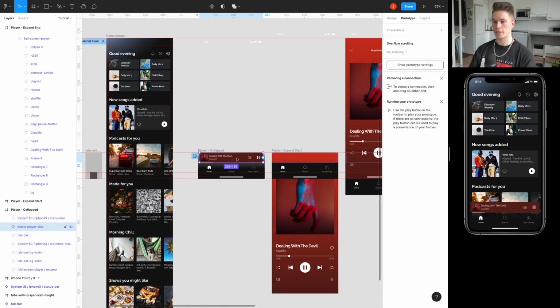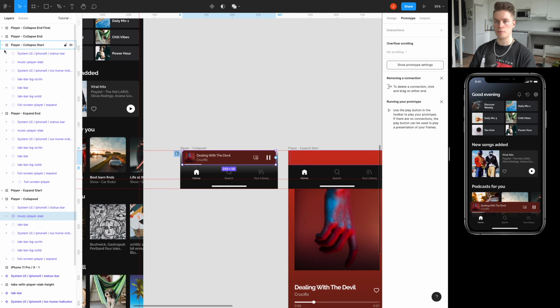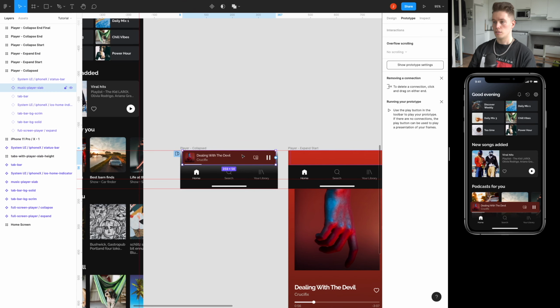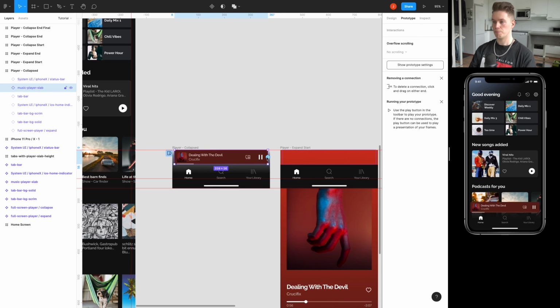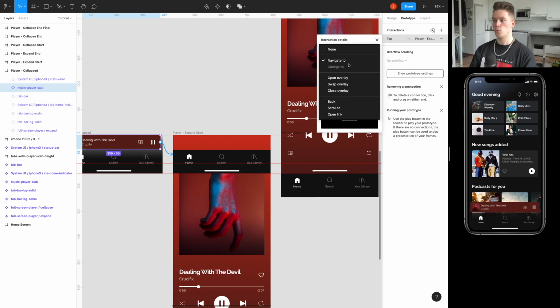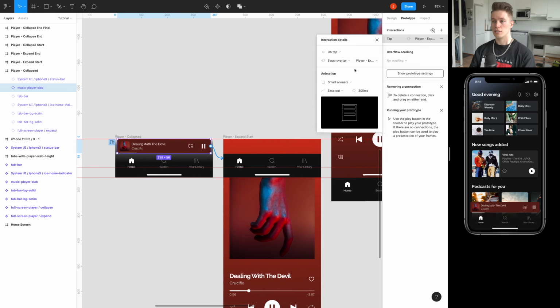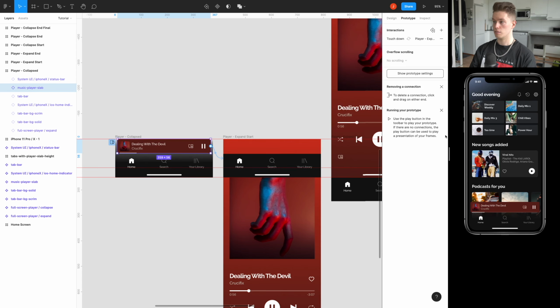The next connection will be to the music player slab. Let me actually collapse the unnecessary stuff here quickly, like so. So here, let's select the music player slab and create a connection to the next frame. And this is the important part. You want to use the swap overlay interaction type. And another quirk here is that you don't want to use on tap, you actually want to use touch down to make it transition into this one here. And you want to be using smart animate as the animation type. So let's actually see if it works.